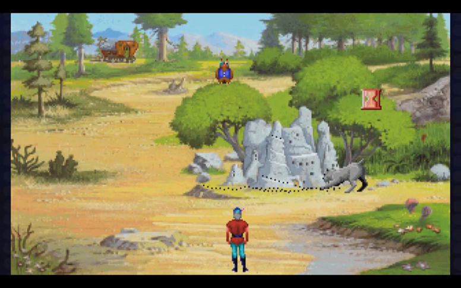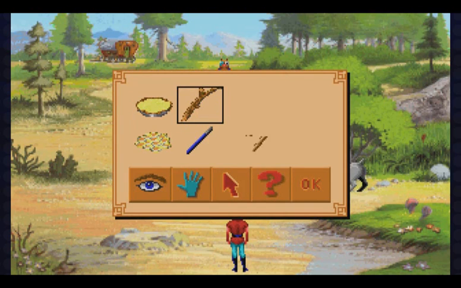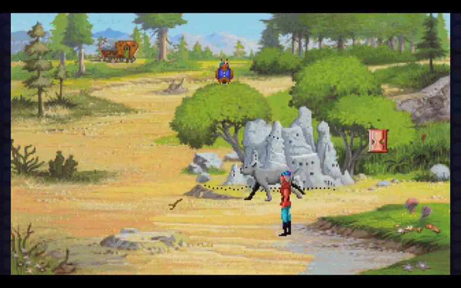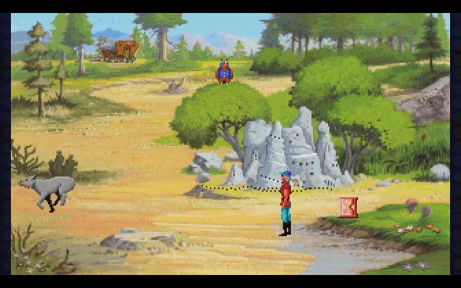Graham can't quite hear what they're saying. The three men haven't noticed Graham yet. What three men? I think that's a dog and some ants. Do I use the stick on the dog? A little conversation.